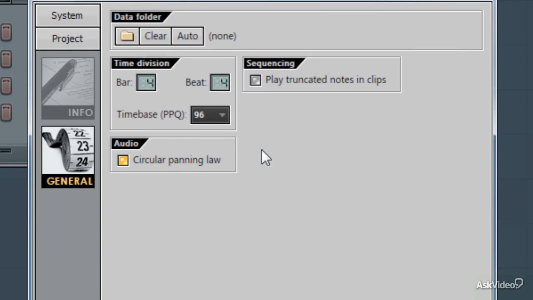Time division is actually the time signature of the song. Bar is the number of beats in each measure, while beat is the number of 16th notes per beat. Yes, it's a little confusing. For example, to write a song in 3/4, you would decrease bar to 3.